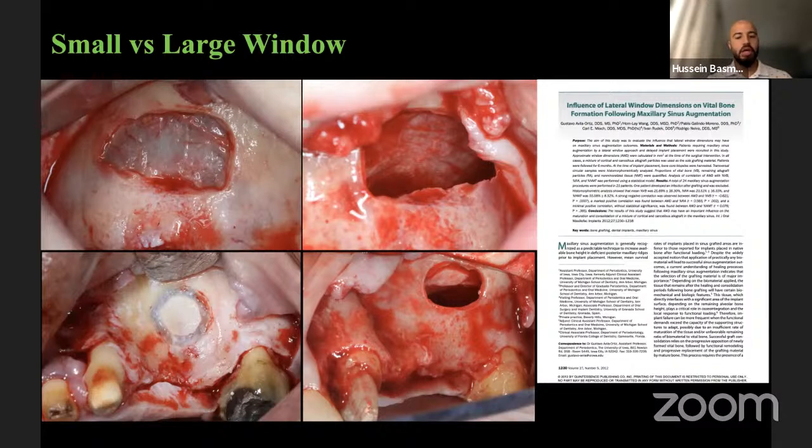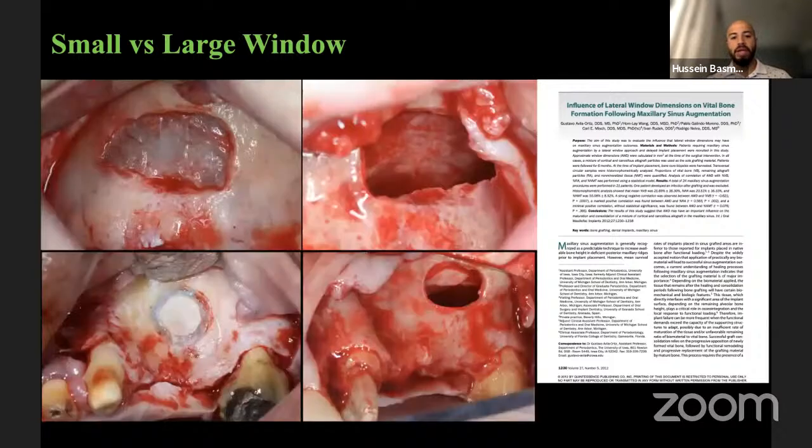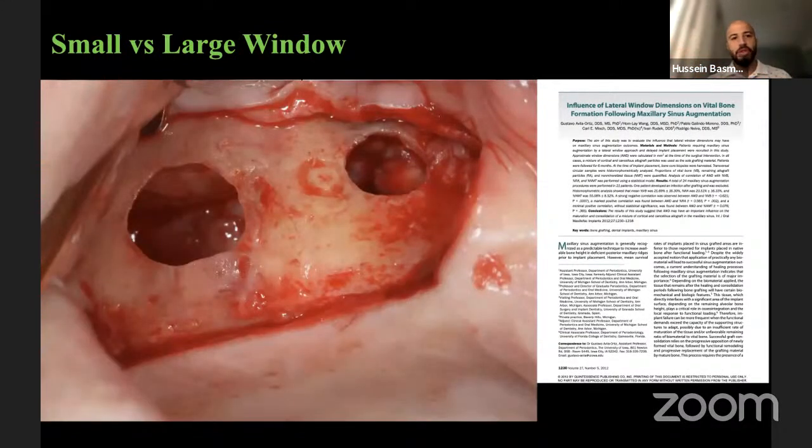To do the augmentation. However, in some cases, in order to avoid opening a big window, I try to open two small windows, keeping that island between them. This helps me lift the Schneiderian membrane and access both sides, instead of removing all this buccal bone, which requires more healing time. If I go back a little bit and you notice how big that window on the top is, I can definitely avoid that by placing two small windows. This helps with a better collection of the graft and less healing time.